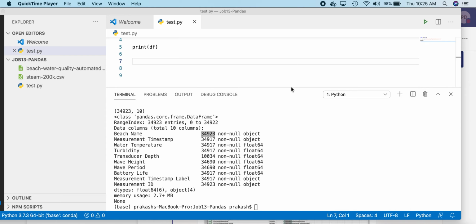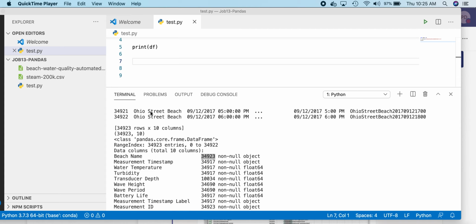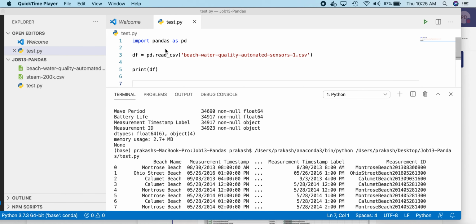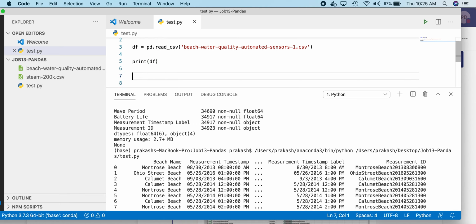Okay. So now in this part of the video, we're going to start handling the missing values. Okay. So how do we know whether the data set has got missing values?